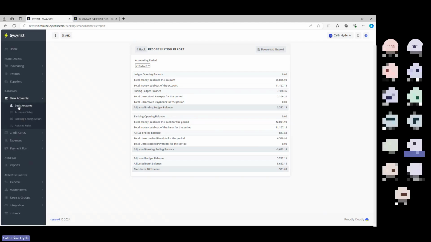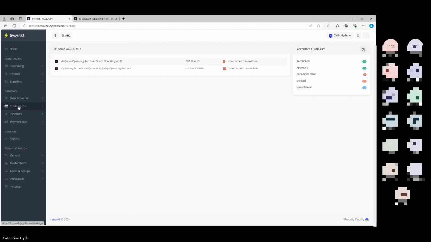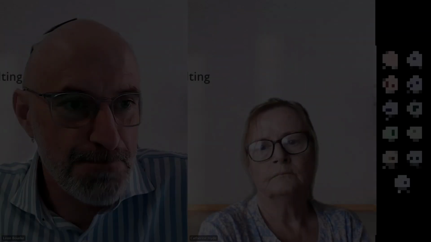I'm just going to go back to our bank accounts. And now you will see at the top here, summary, we've only got 1 unreconciled transaction remaining on the bank statement. We've got some account summary information here relating to all our bank accounts. And that is a very quick demonstration of some of the more powerful points of the Sysynkt bank rec solution.